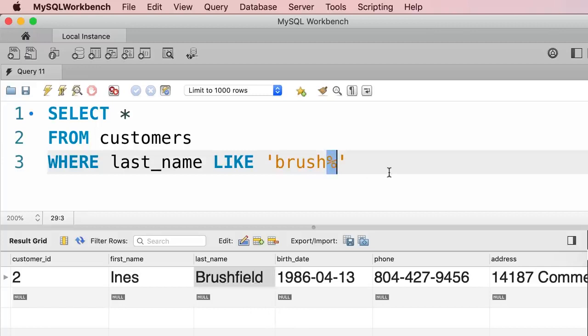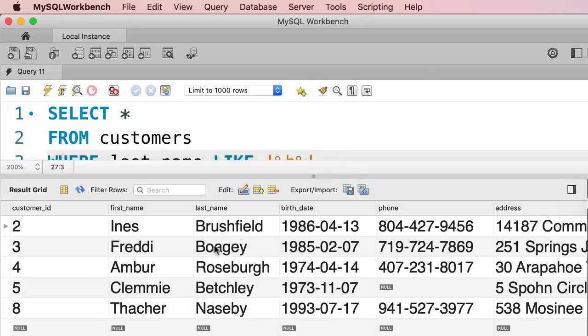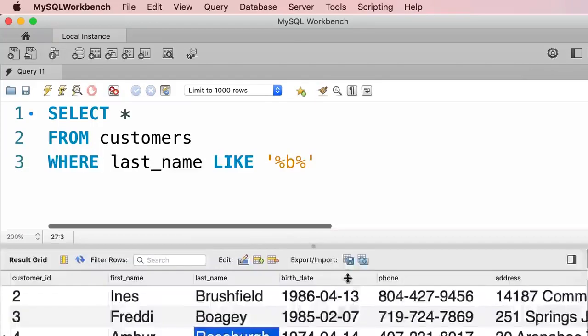Now this % sign doesn't have to be at the end of the pattern. It can be anywhere. For example, let's say we want to search for customers who have a B in their last name, whether it's at the beginning, in the middle, or at the end. So we change our pattern to %b%. This pattern means we can have any number of characters before or after B. Let's execute the query. These are the customers who have a B somewhere in their last name. It doesn't matter if B is at the beginning or in the middle or at the end. Let's look at another example.